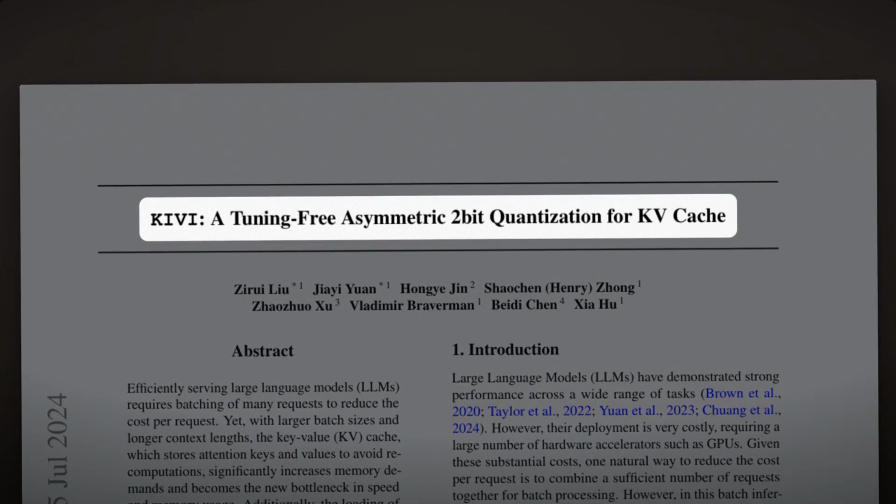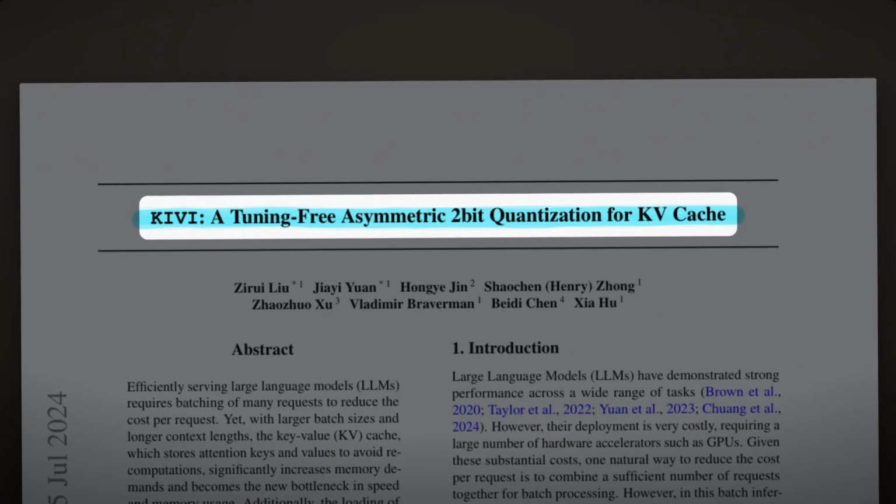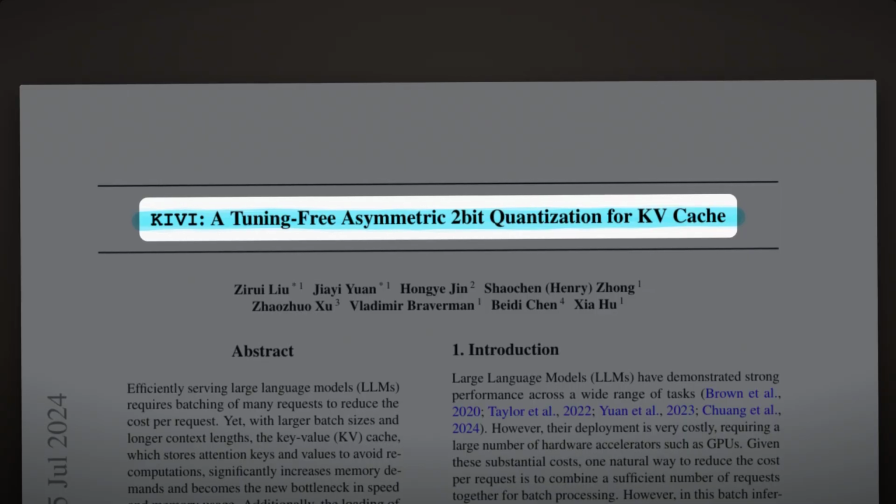Let's break down KIVI in 5 minutes. A beautifully simple, tuning-free trick that squeezes a language model's biggest hidden memory cost down to just 2 bits, with no retraining at all.